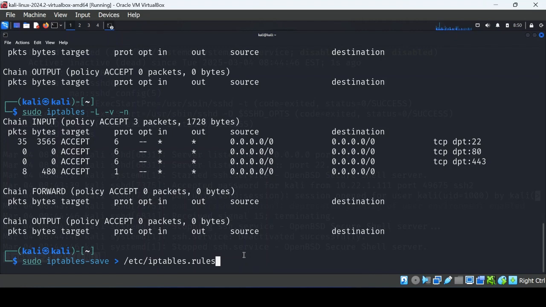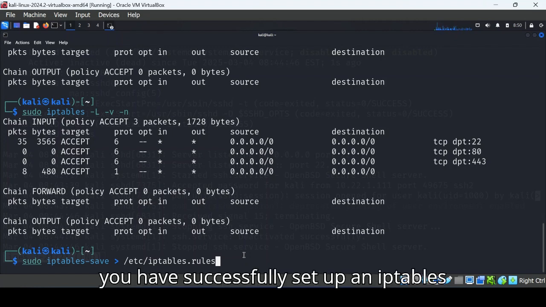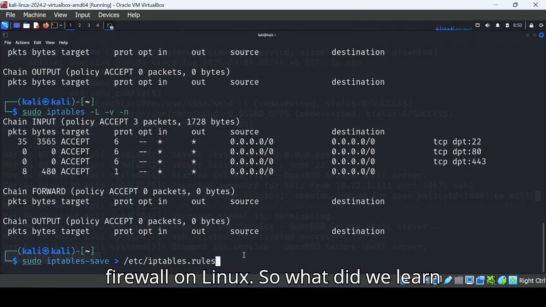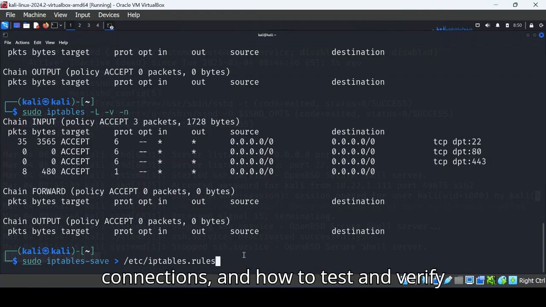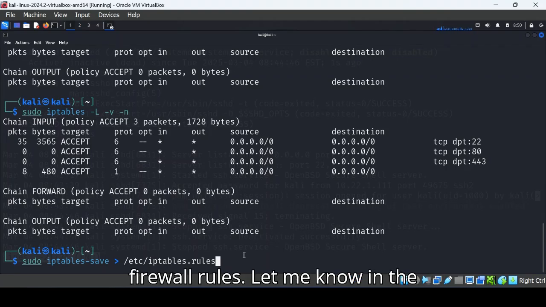And yeah, you have successfully set up an iptables firewall on Linux. So what did we learn today? How iptables filters network traffic, how to allow and block connections, and how to test and verify firewall rules.